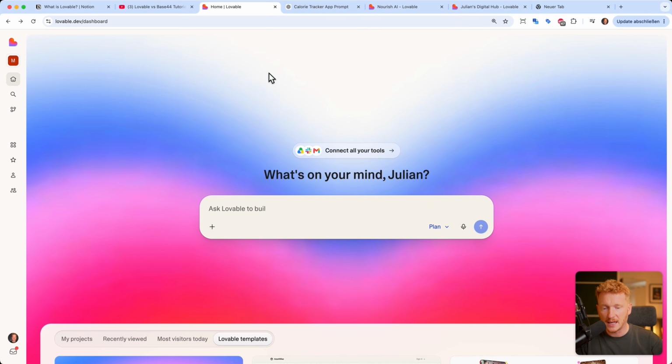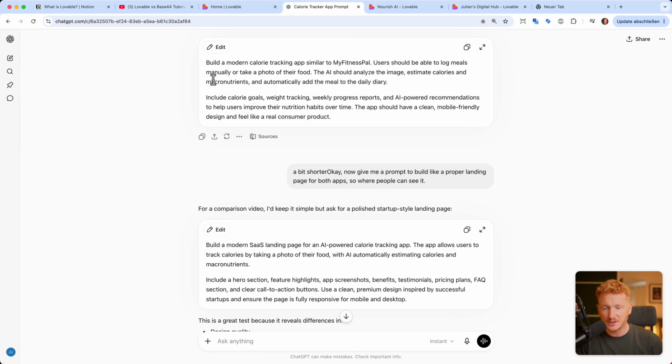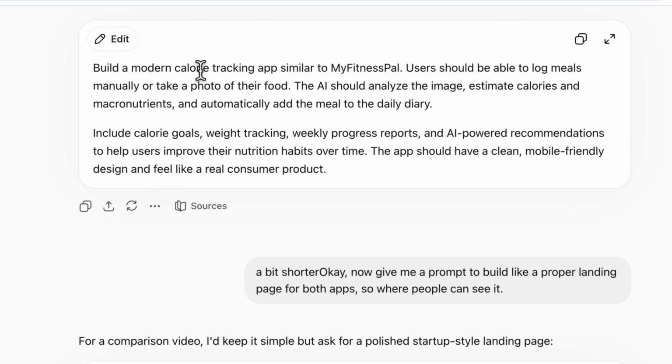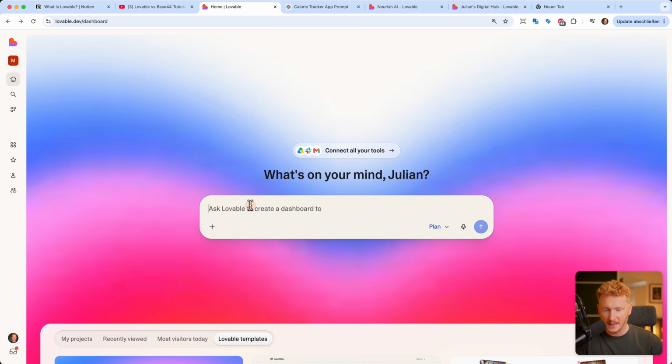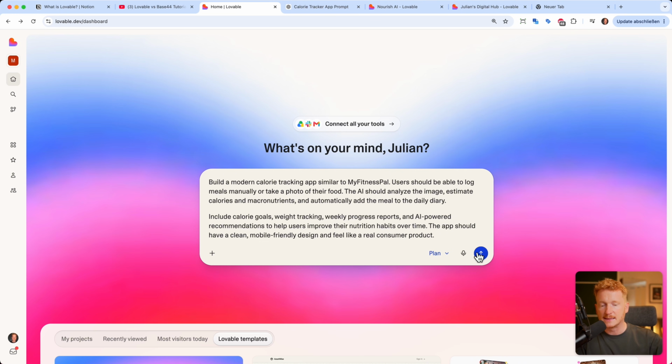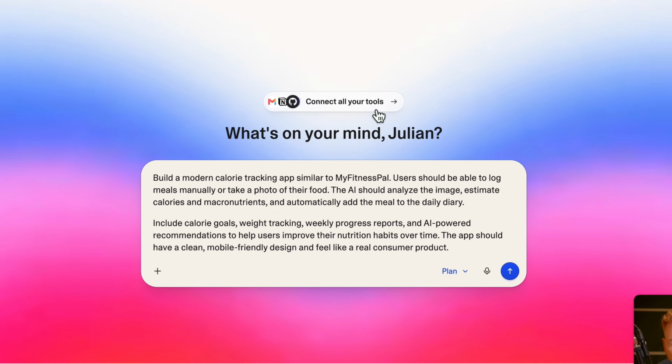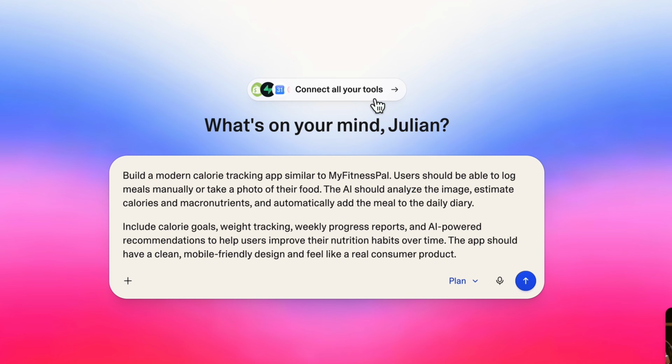And for this tutorial, I prepared a prompt for a calorie tracking app. So build a modern calorie tracker app similar to MyFitnessPal. I will copy this and I will paste it in, and then I can click send, and Lovable will automatically build me this app. But before we do this, really quickly, I want to show you that you can connect all your tools to Lovable. So I will just click on this up here.